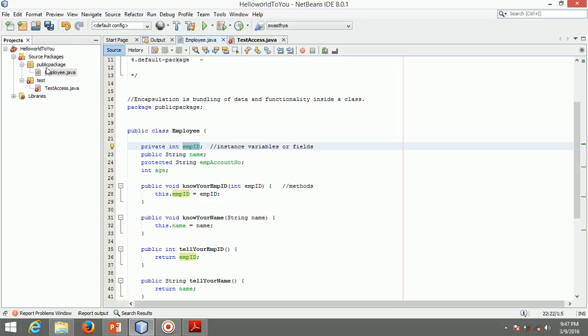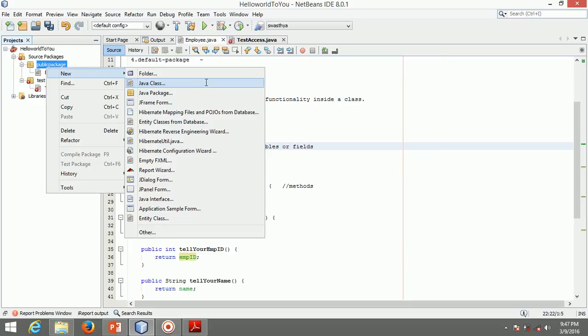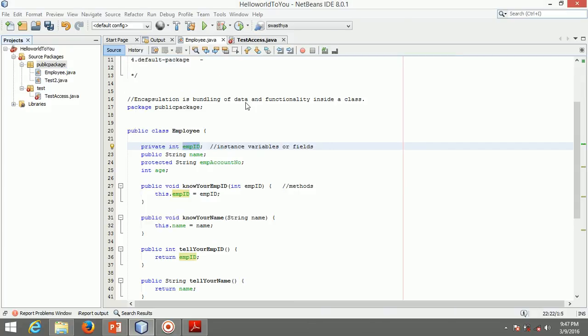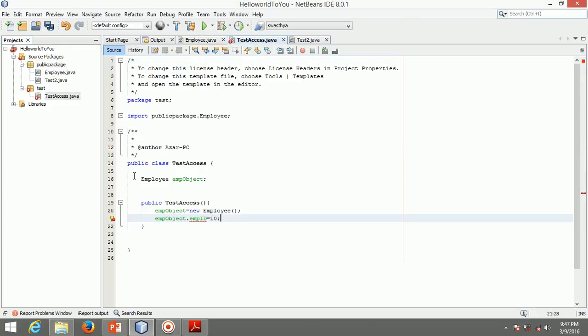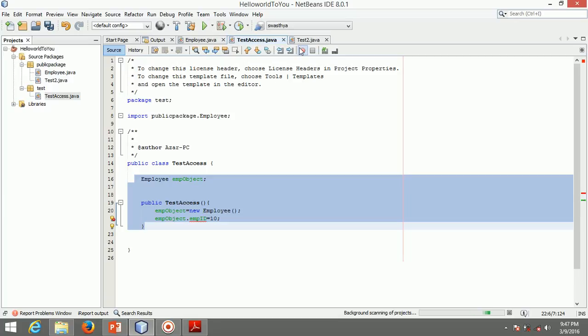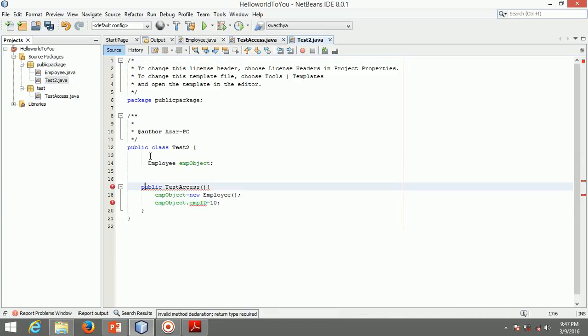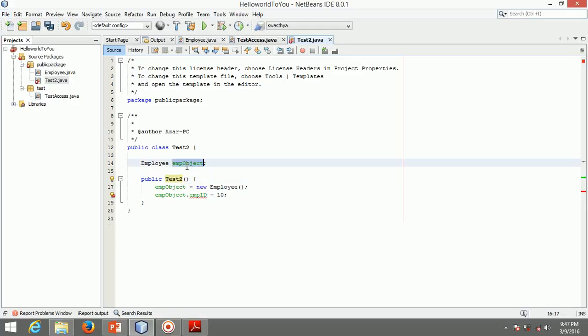Let's have a class in the same package, test2. Let's do the same thing over here in the test2 class. Just change the name over here, test2. Same thing we have done. We have created an object of employee. Here you can see the same thing.